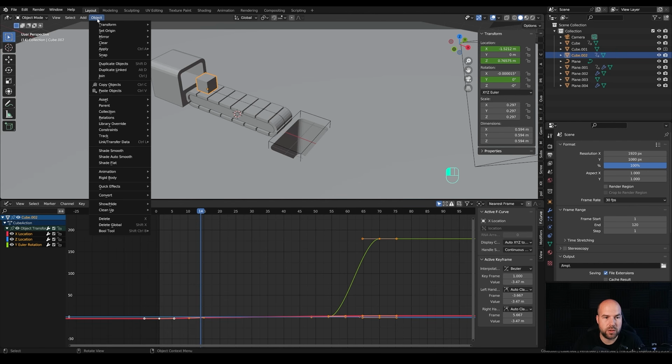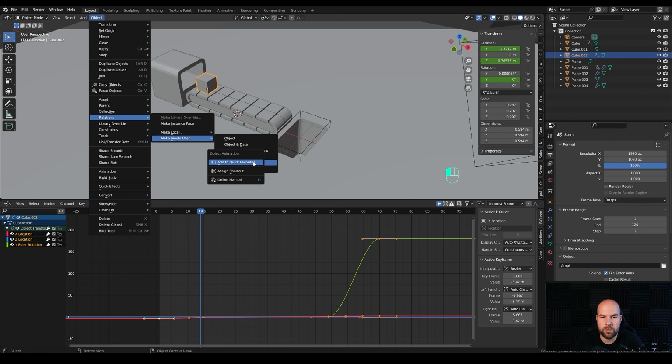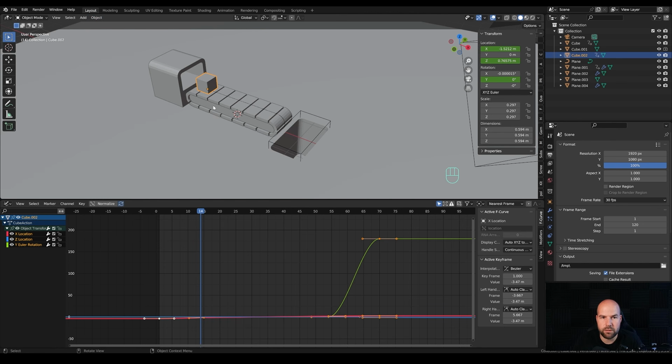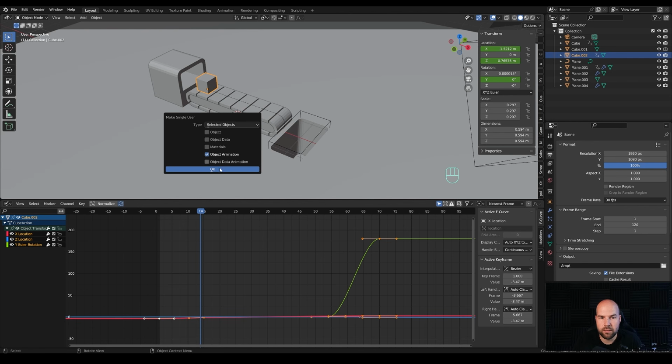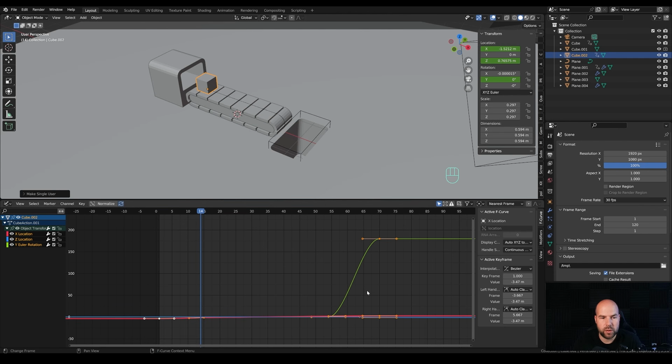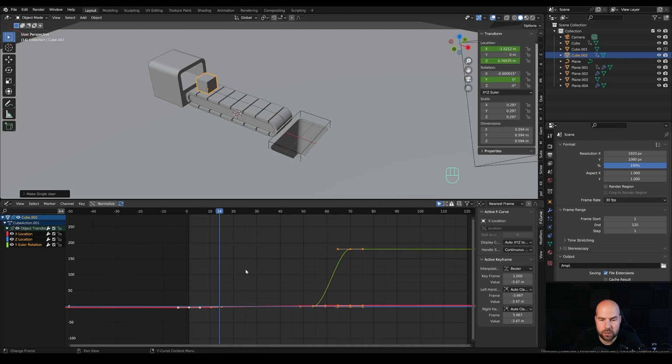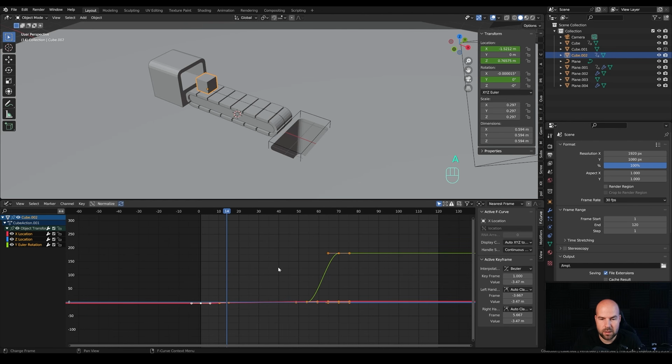So let's go Object, Relations, Make Single User, and Object Animation. If you right click here, you can add to quick favorites, so then if you press Q, you will have the Object Animation item right here in the quick menu like I have. If you now click it and confirm, you will have separate animation data from that object, and you can just press A here in the timeline, press G then X, and move it away like this. So you can see it moves away.